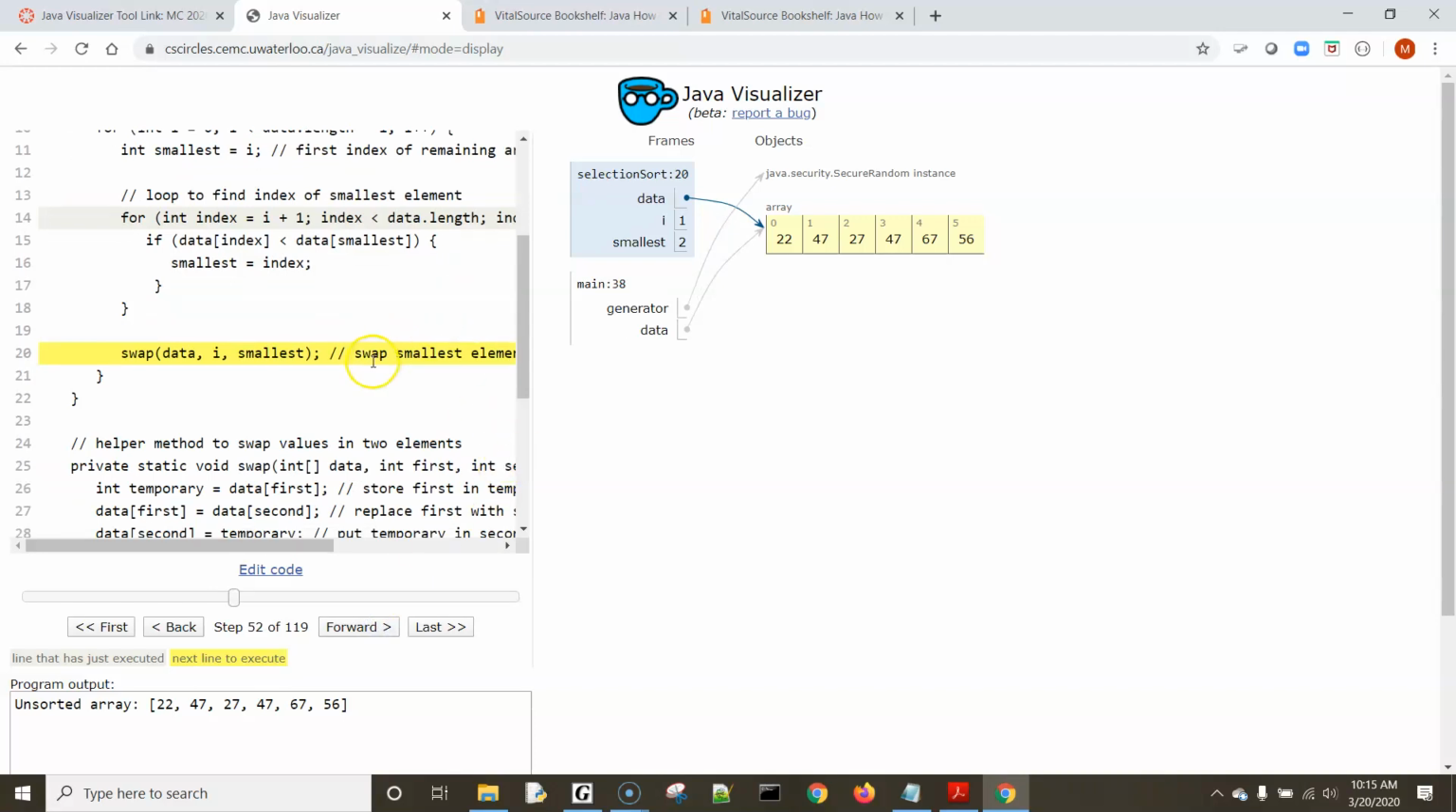It'll drop down to our swap. Now I is equal to 1 and smallest is equal to 2. So what we're going to do is go ahead and swap those integers out. So we'll click on forward.